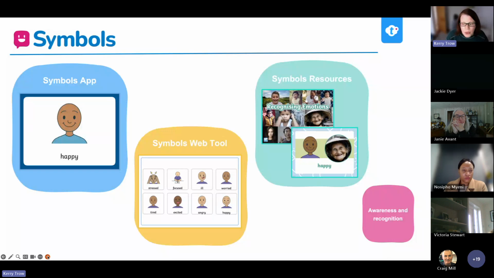So with regards to awareness and recognition of emotions, the Symbols app is really great in that you can program and you can choose your own symbols to put on sound buttons. So this is a sound button that I created using the happy symbol. The symbol's presented alongside the text, and if a learner was to press that button, then it would speak aloud the word happy. So it's really great for learners to explore.